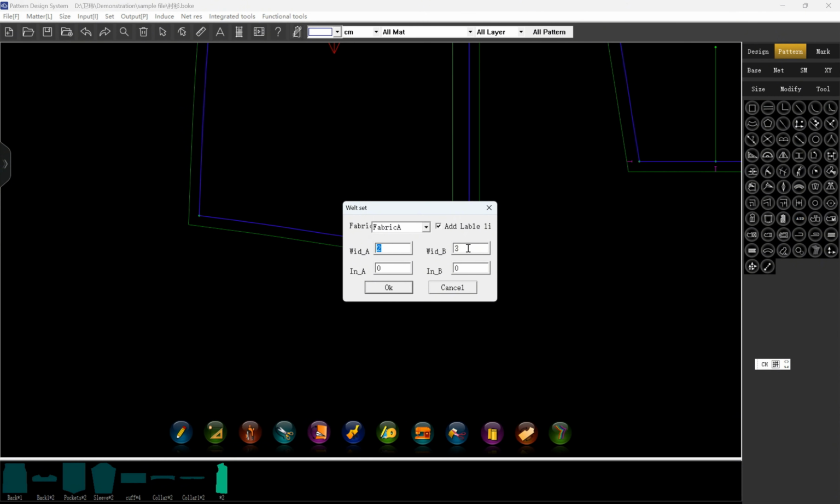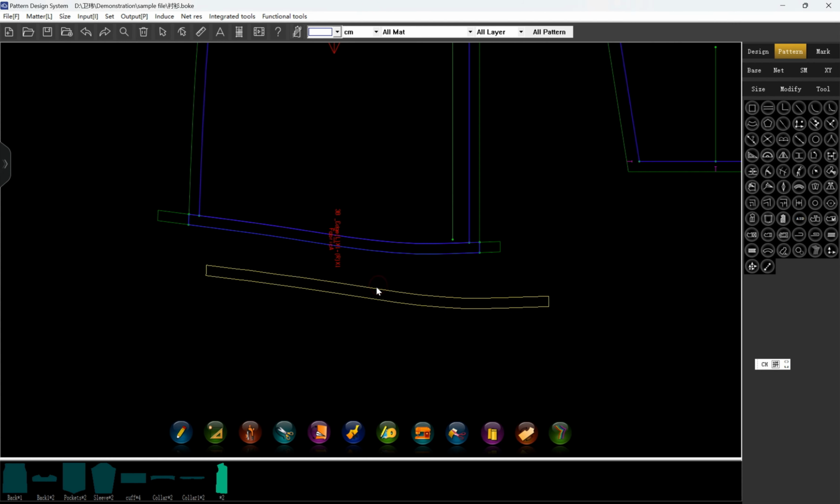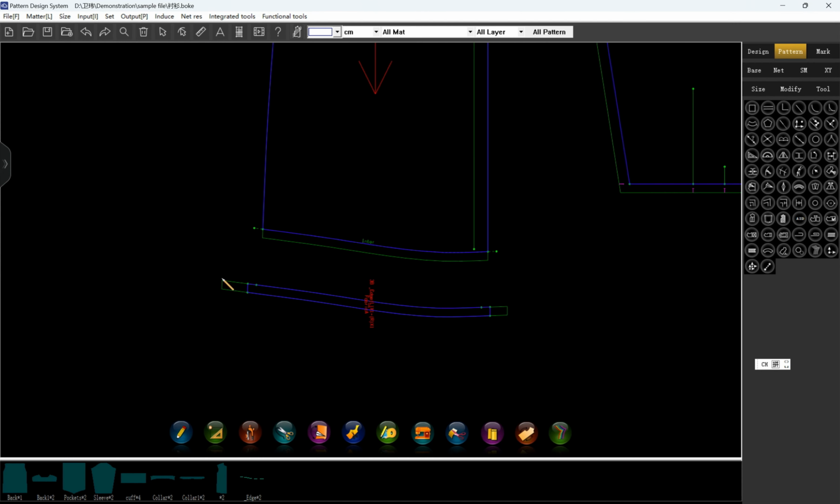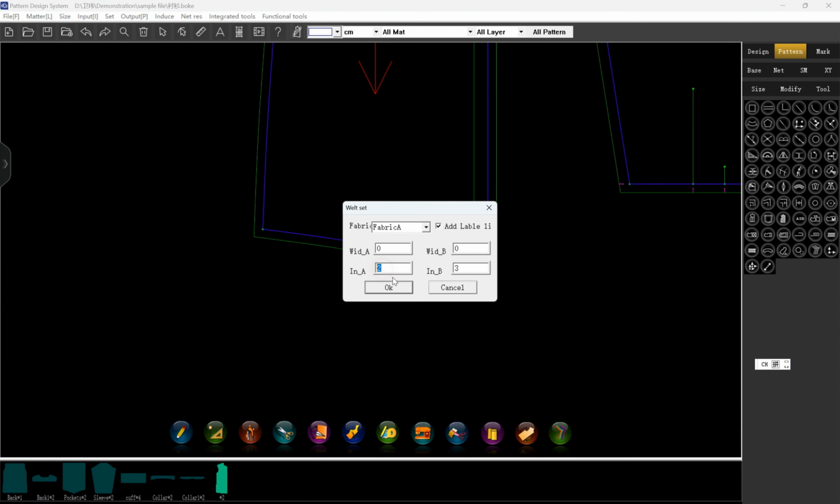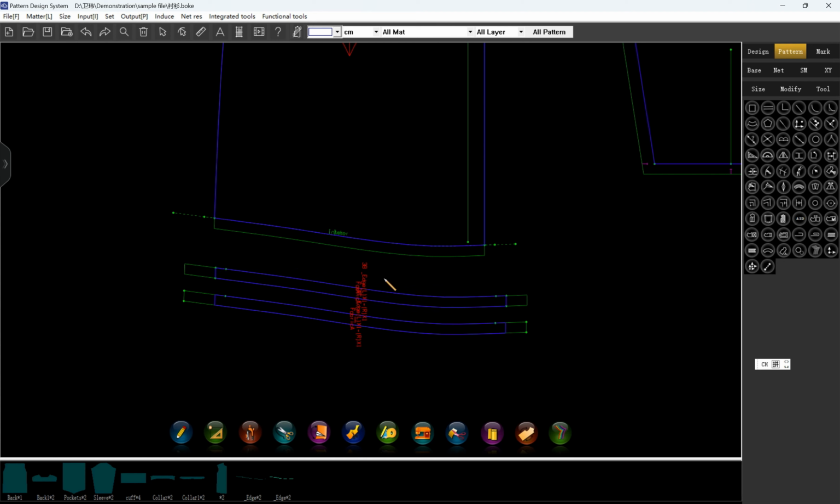If we here enter inner A and inner B, 2 centimeters, 3 centimeters. If click OK, here is 2 centimeters, here is 3 centimeters. This is a different meaning of the width and inner to attach to the edge. And if we enter, click OK, try it again. Actually, whether minus or not, it's the same effect.